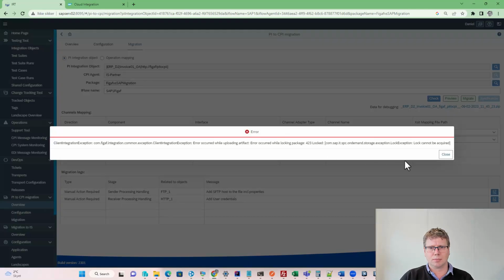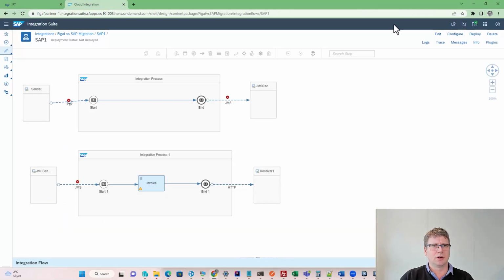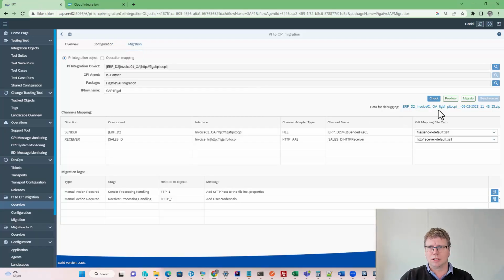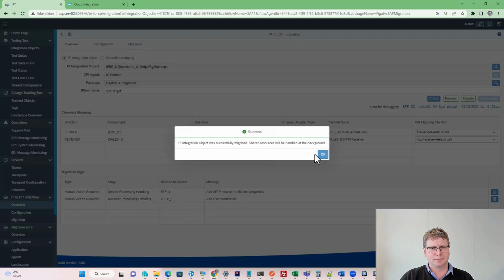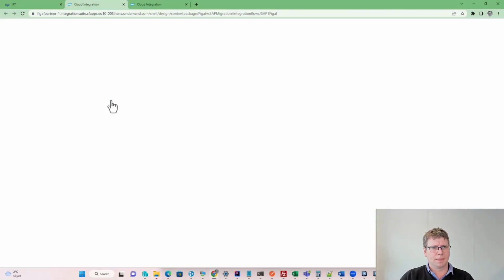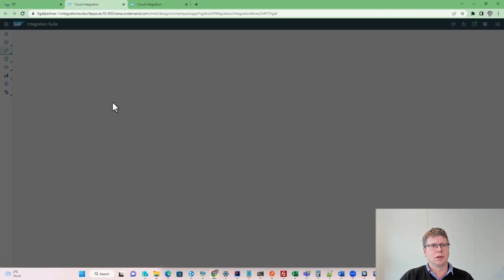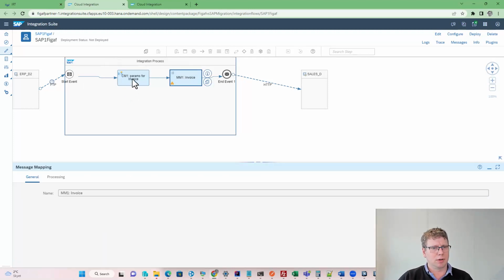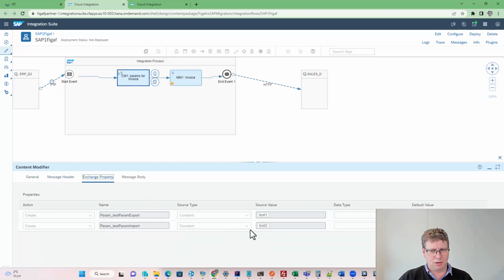So it is locked here, so we need to go back to the package here, unlock it, and then we can migrate it. So now we have a flow here. Looks much the same. SAP in their flow have obviously added the capability to handle these parameters. I have set in here a parameter for the message mapping and use those in the message mapping.